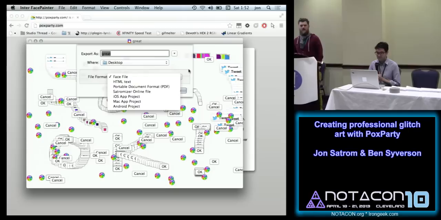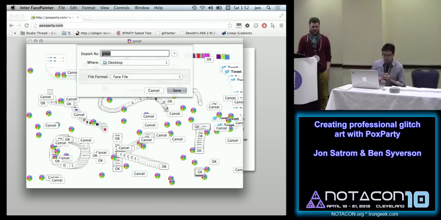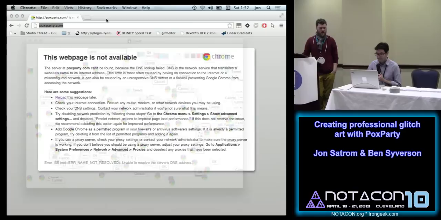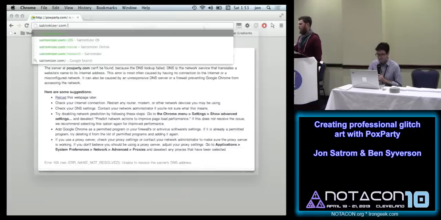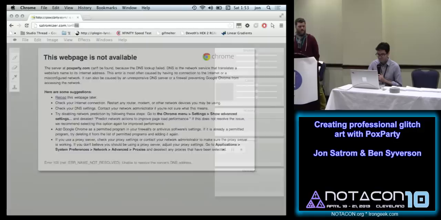So we should keep moving because we only have limited time. Let's go into the second part of this suite of tools. Satromizer Online. We might need to be online because this is a cloud-based solution for any artist looking to do glitch-based work. We also integrated Interface Painter into Satromizer Online, also known as SOL. Here's SOL. Ben's going to do a little demo.